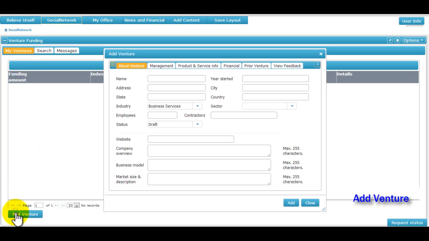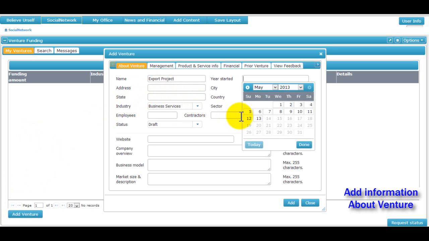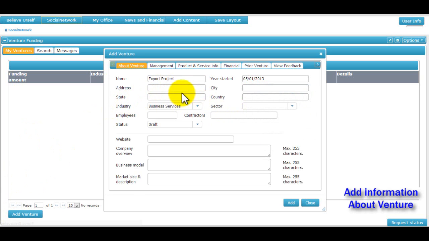button. Venture Funding widget clubs information into separate tabs. The About Venture tab keeps all the details about the company like the name, address, date when started, industry, number of employees, website, company overview, business model, market size and description, etc.